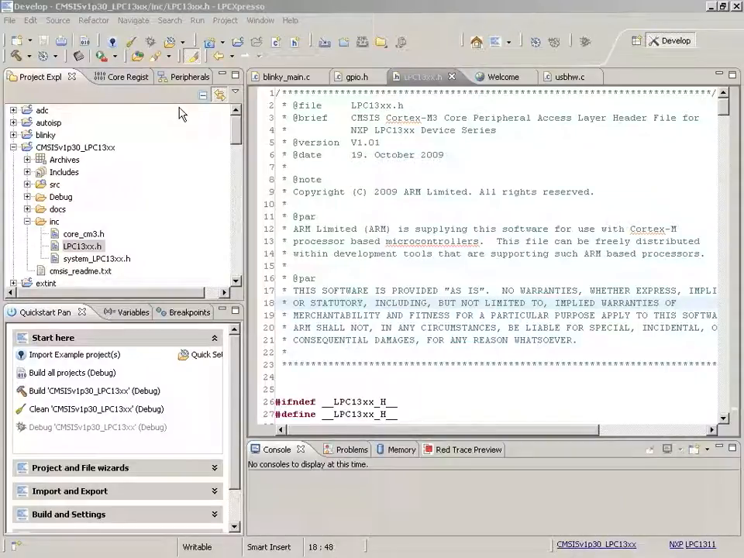If you have been following along with our previous tutorial, your LPCXpresso workspace probably looks very similar to this. The workspace is cluttered with many example projects. Since there is no Create a New Workspace or Close Workspace command in LPCXpresso, to create a fresh workspace, use the Switch Workspace command in the File menu.